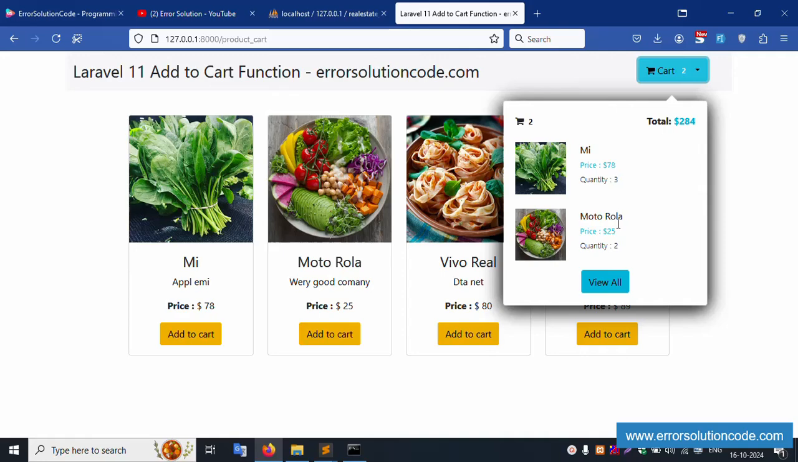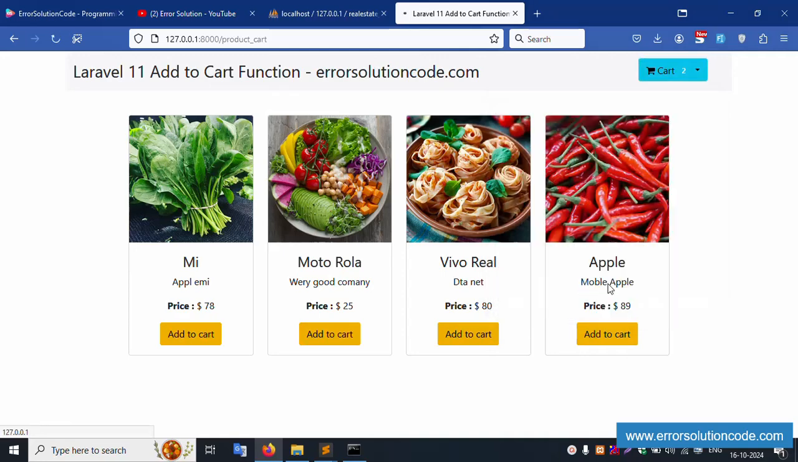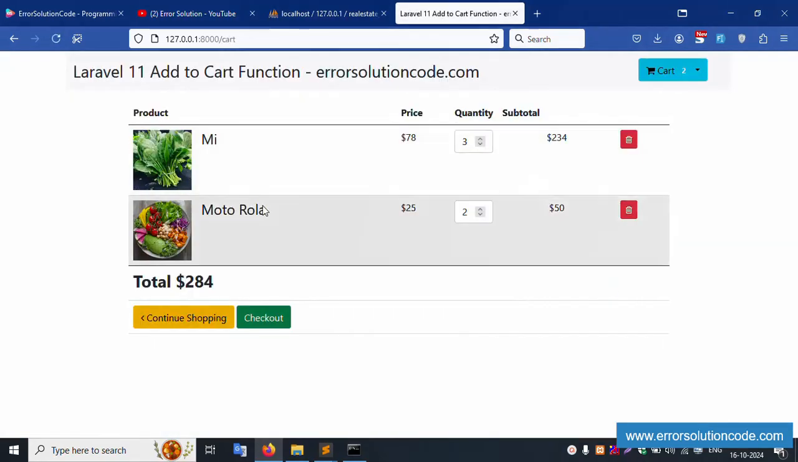This is the product cart page. Let's click the view button. Inside it, delete is not working. Let's implement the delete functionality step by step.